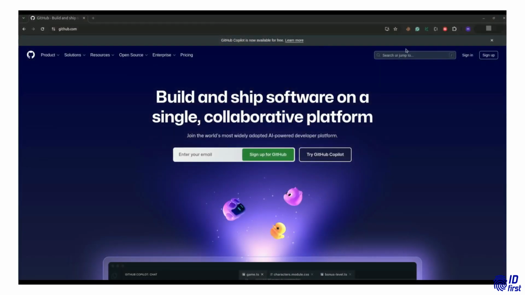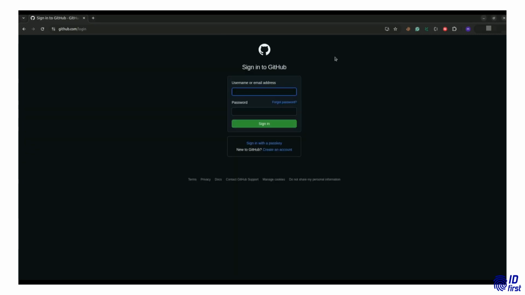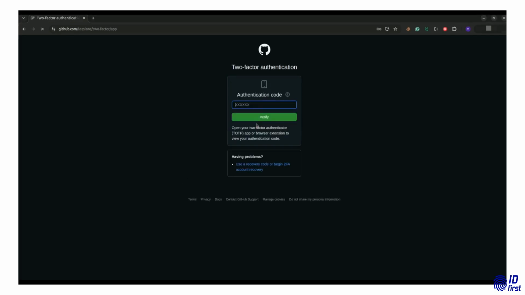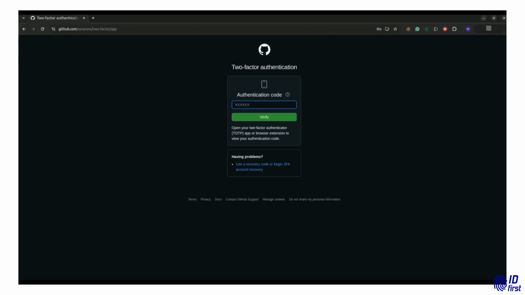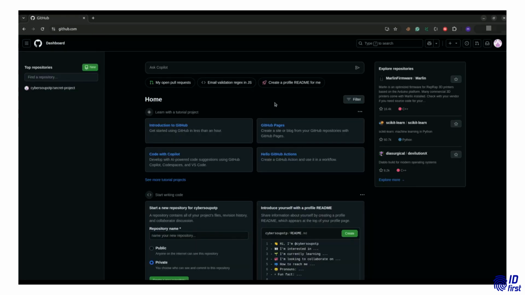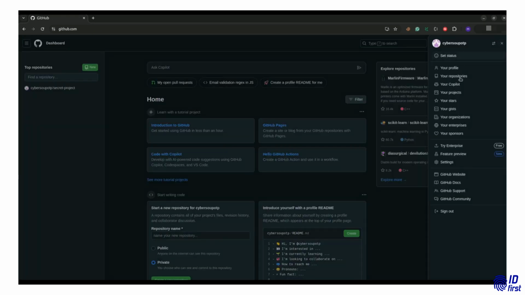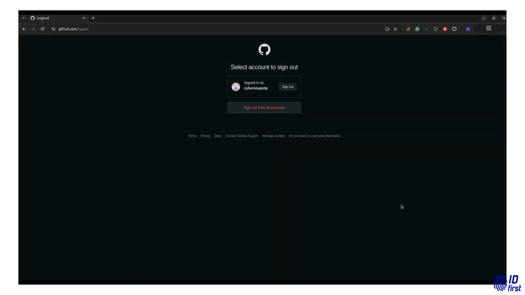Now let's see the attack in action. First, we'll look at how the victim logs in. The user opens github.com. Then the user provides their username and password. The account is protected by TOTP, so the user also enters a 6-digit code. After this, the user successfully logs into their account and can access the secret project code.